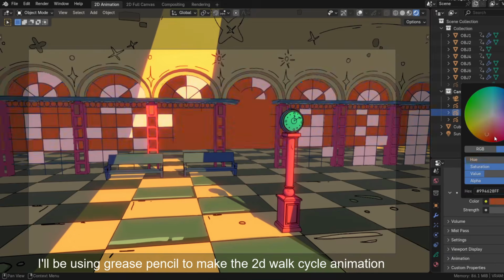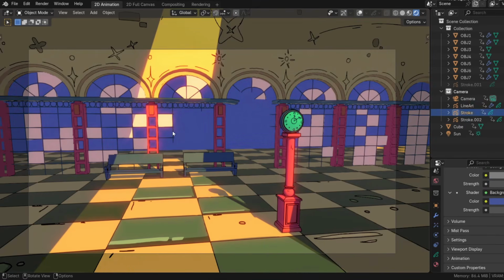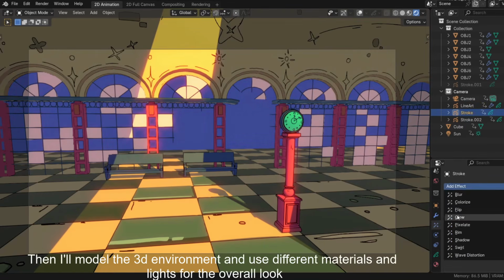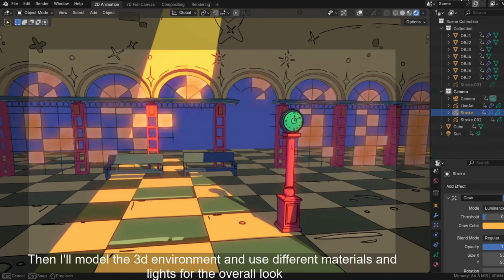I'll be using grease pencil to make the 2D walk cycle animation. Then I'll model the 3D environment and use different materials and lights for the overall look.